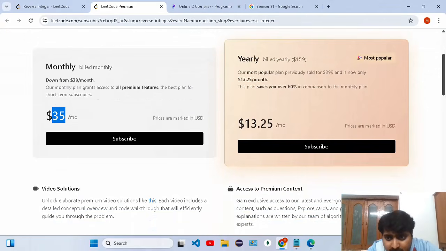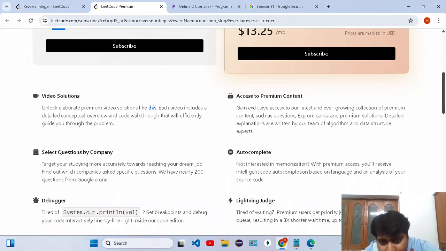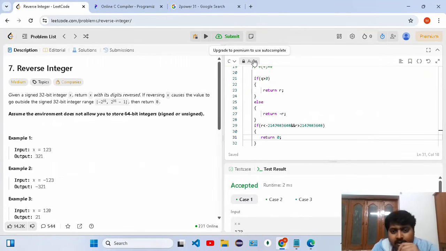Premium. I guess it is saying this because autocomplete is there. Not interested in memorization, just premium access. You will receive IntelliCode auto completion based on language and analysis of your source code. At the moment, I am thinking I never bought this one. Just clicking on it, I think it will get you the code.